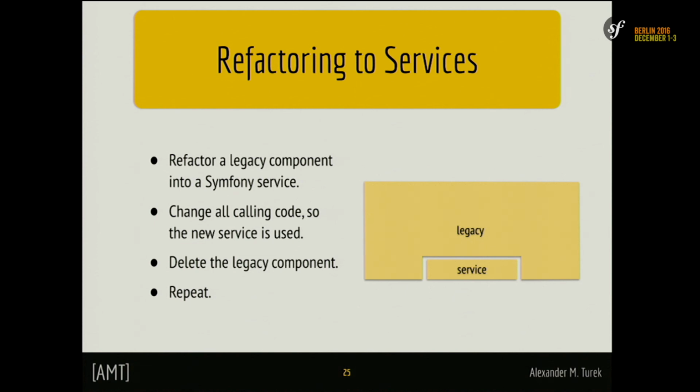So if you do this over and over again, then you could see that the standard library of your service layer of the legacy application would eventually become the service layer of your Symfony application.